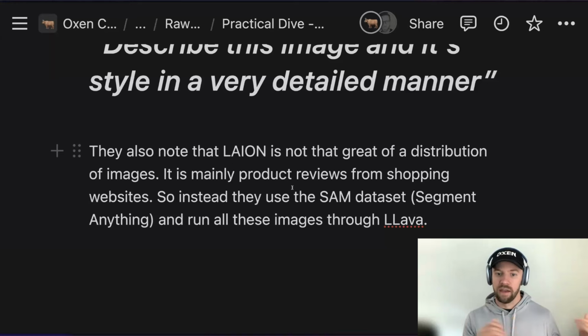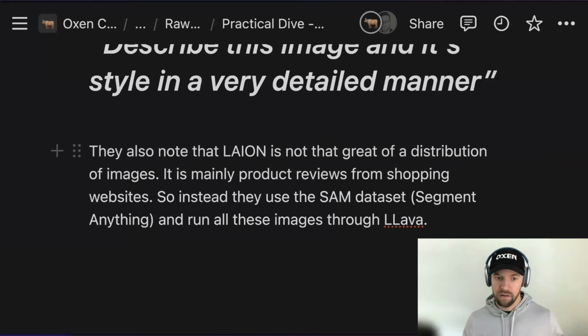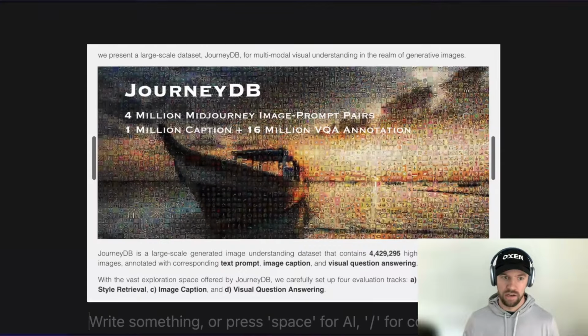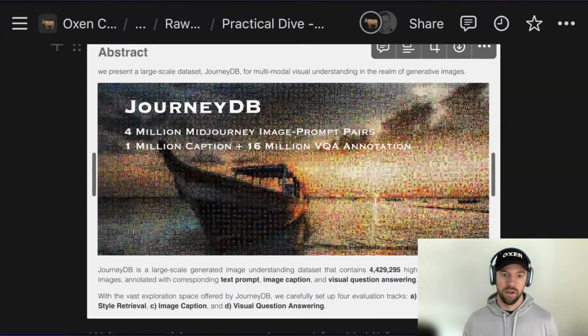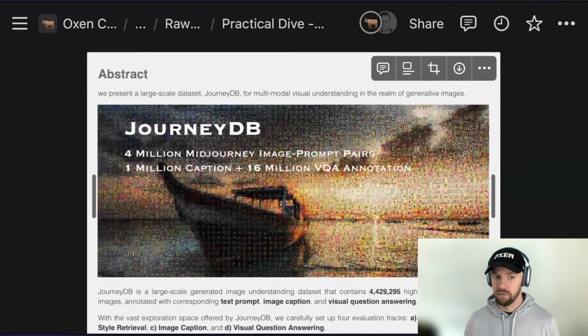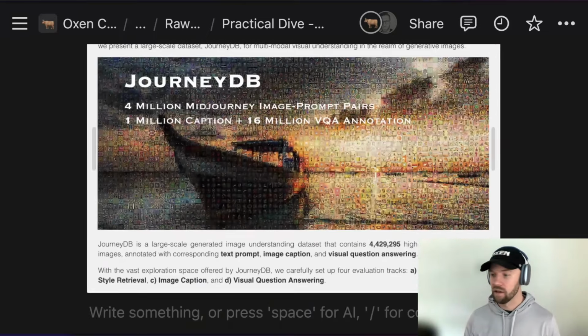So instead, they augment it with the Segment Anything data set from Meta. We went over that paper a few months ago as well. And they run all of these images through LLaVA to get captions. They also grab this database called Midjourney DB or JourneyDB that is 4 million Midjourney image prompt pairs and 1 million captions. So you can say they get a lot of their style from Midjourney as well as just this Segment Anything data set.